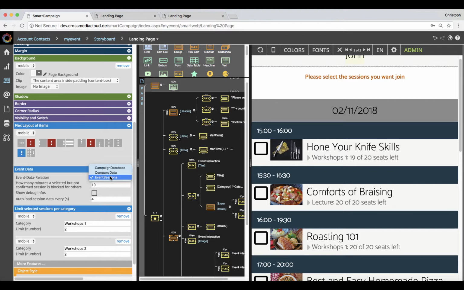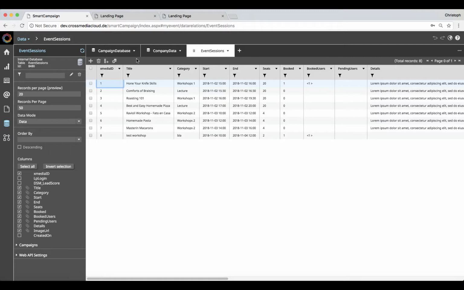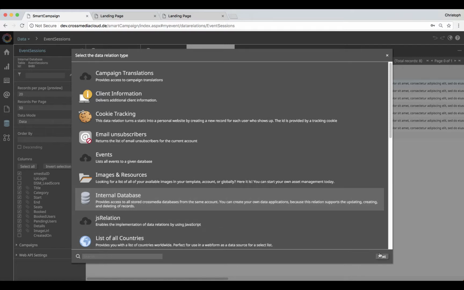That could be very handy if you have a long list of event sessions that you might not want to display on a single page, but have multiple pages for people to go step by step through. Let's have a look at how that works. So when we go to the database event sessions here, we can create a new data relation. Of course, it's an internal database.